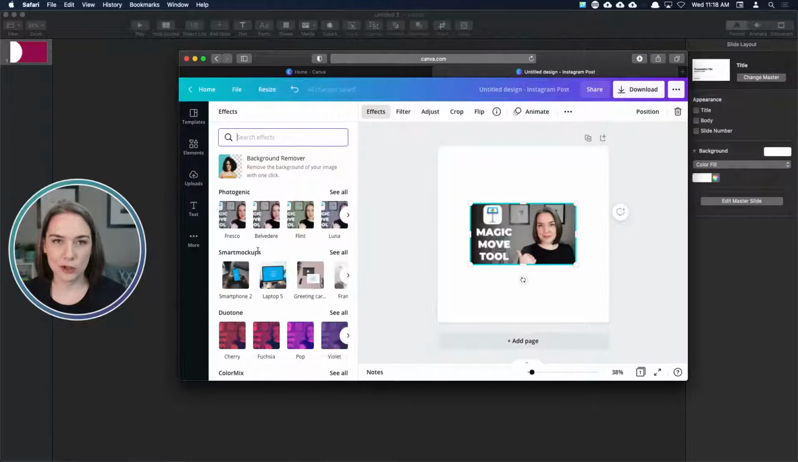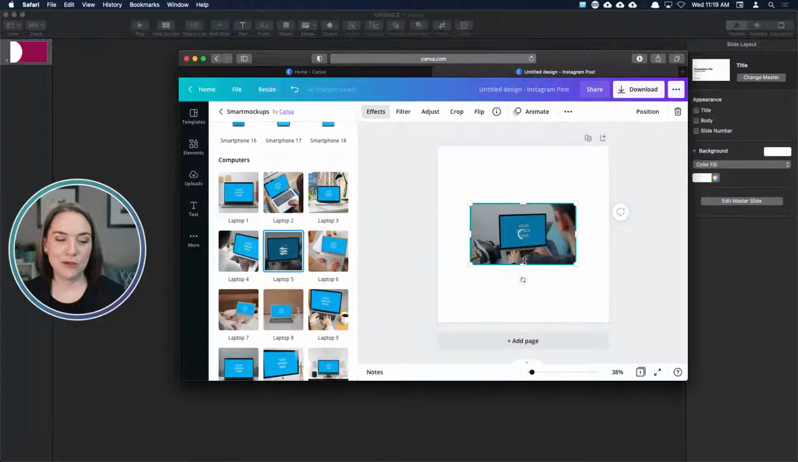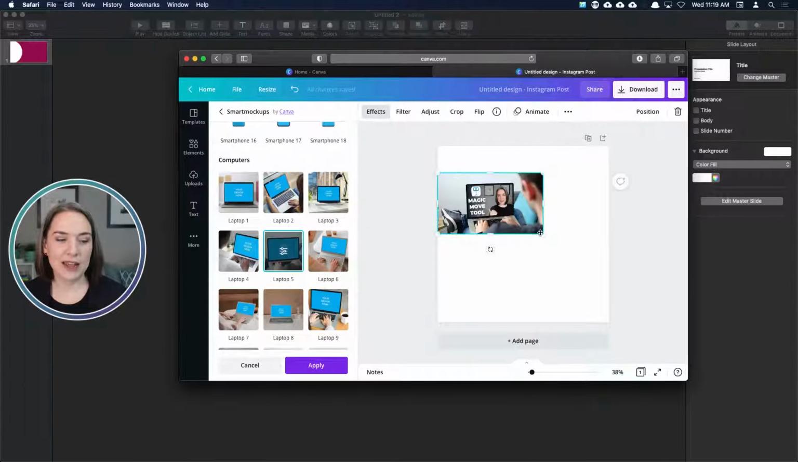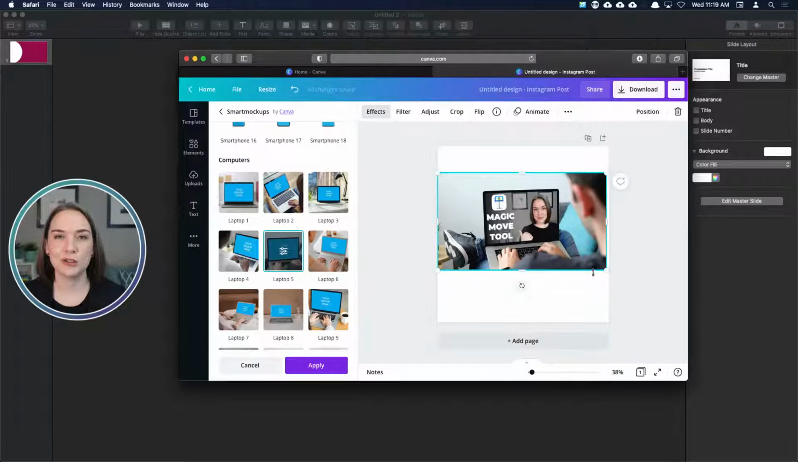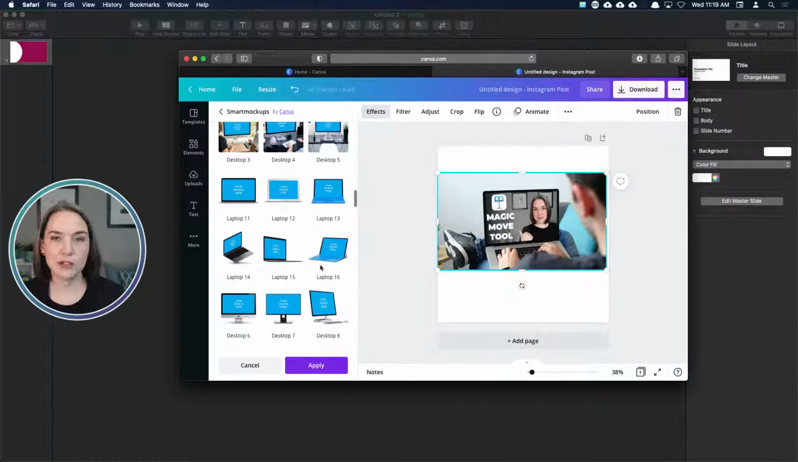When you have the Pro plan, which for like $12.50 a month is worth it in my opinion, I use this almost every day. So Smartmockups: when you click on See All, you will see all the different ways that you can place your image in these different settings. Some of them have a background, for example this laptop, but I'm not personally looking for that for this tool. I want a blank background. Down here, all of these computers do not have a background, and that's what I'm looking for.